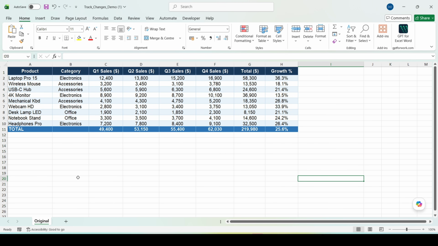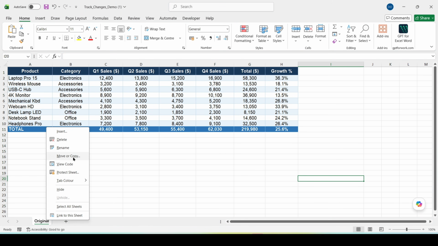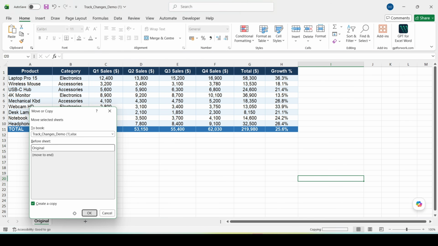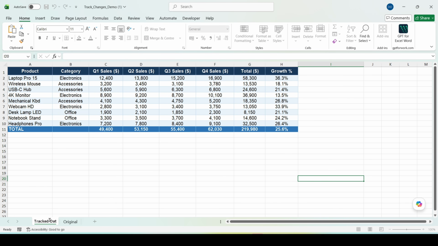First, we need to create a copy of our file. One will be our original, and I'll rename the second one tracked data. Why are we doing this? Because Excel doesn't automatically remember previous values, so we need a reference point to compare against. This original sheet will remain untouched, and all changes will happen in the tracked data sheet.